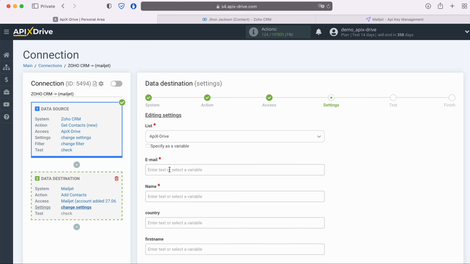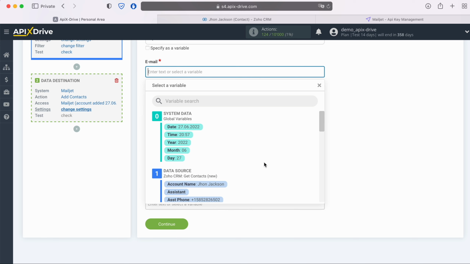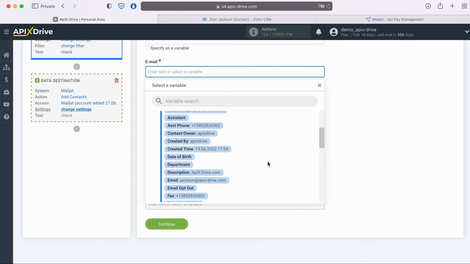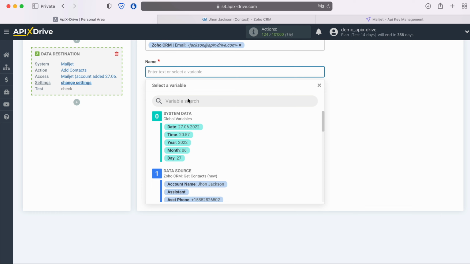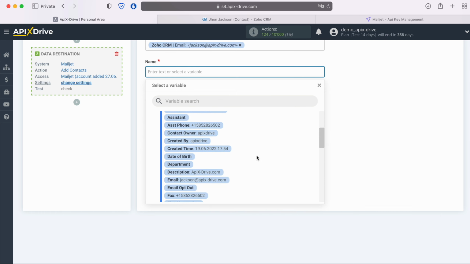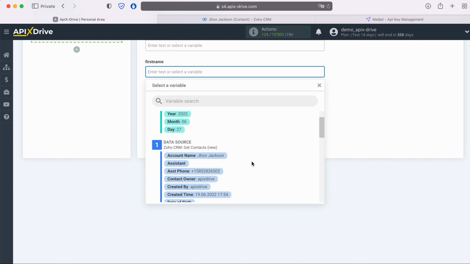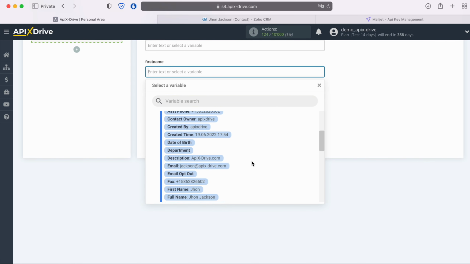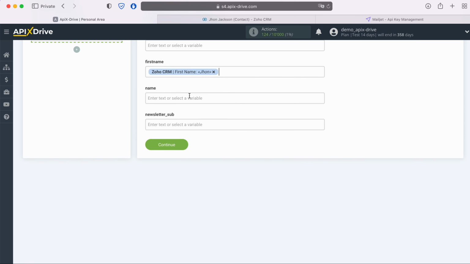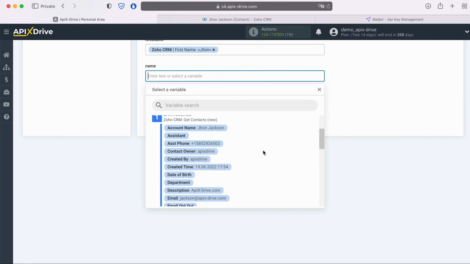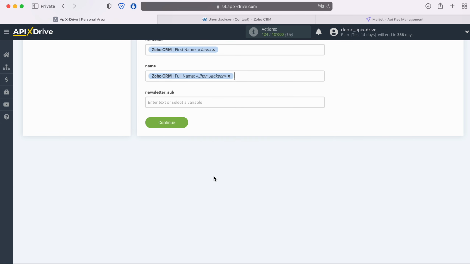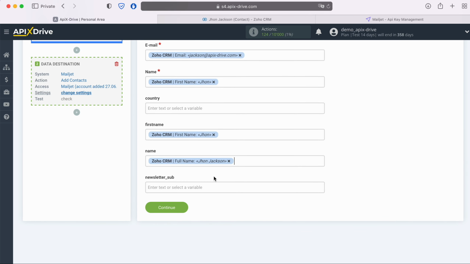Now, you see the Mailjet fields for creating new contacts. You can assign variables from Zoho CRM to these fields. In order to do this, click in the field and select a variable from the drop-down list. When the required fields are filled, click Continue.